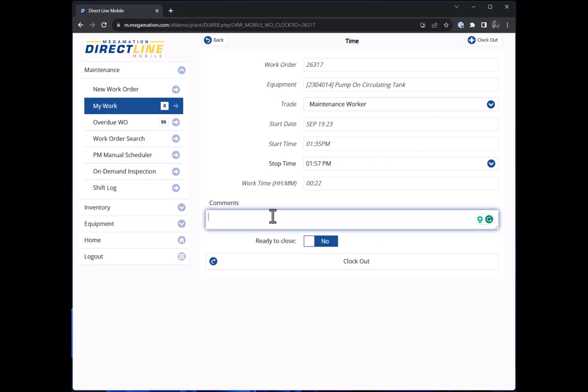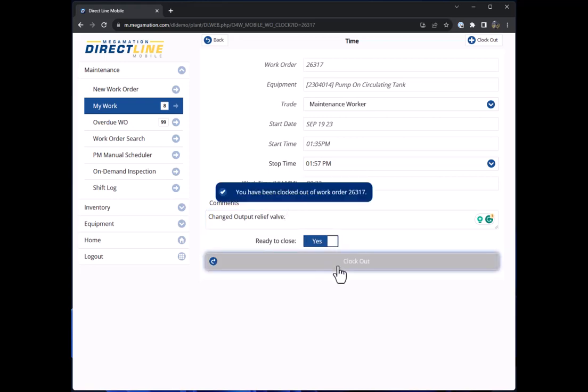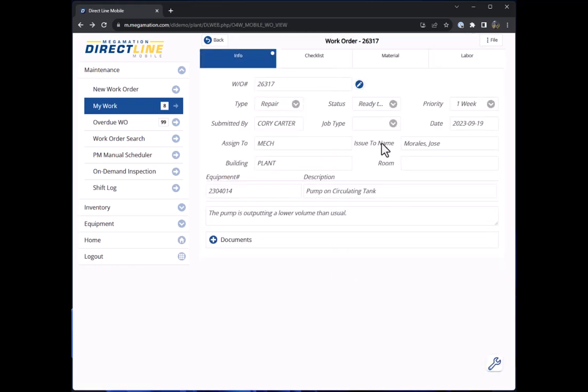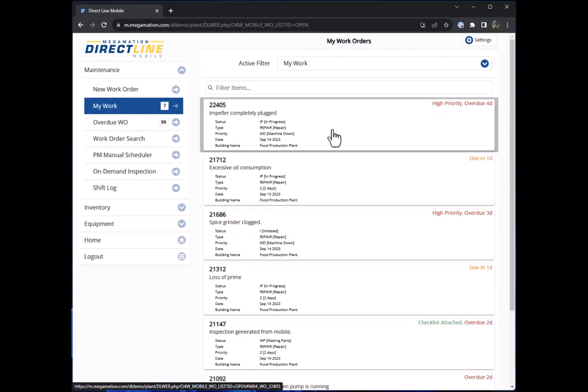Now add comments. When the work is done, tap the Ready to Close slider to change it to yes, and hit clock out. I'll go back to My Work and clock into another work order.